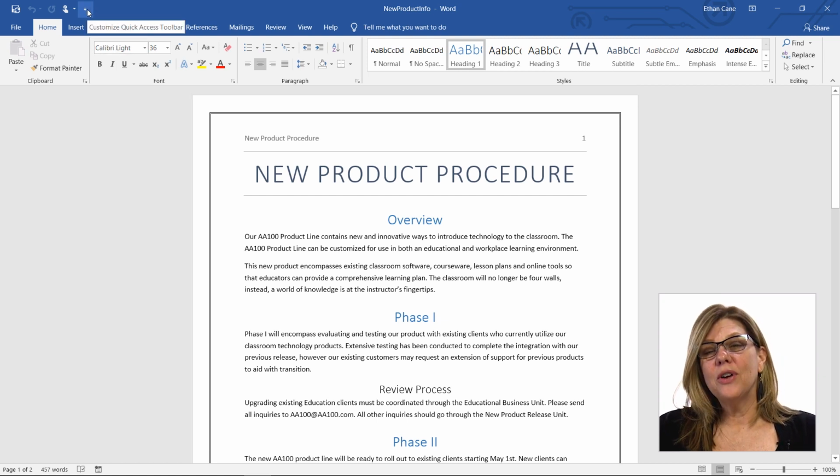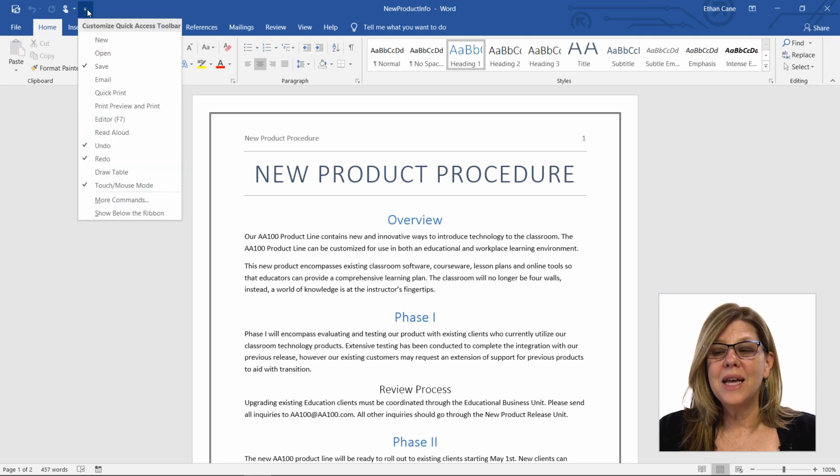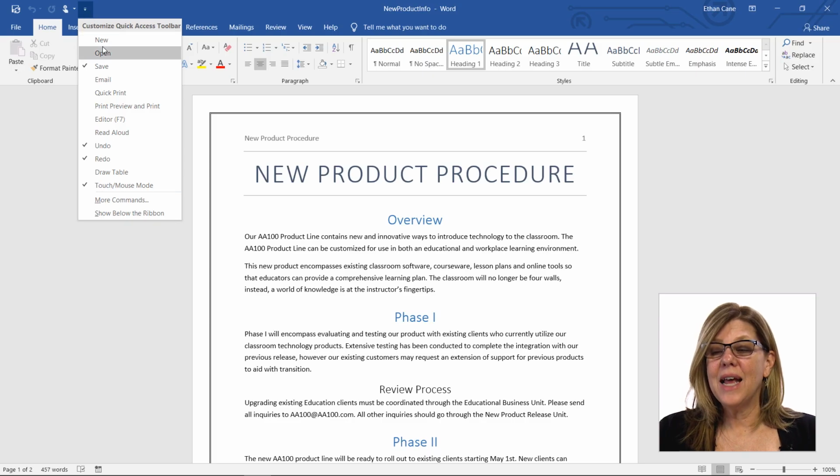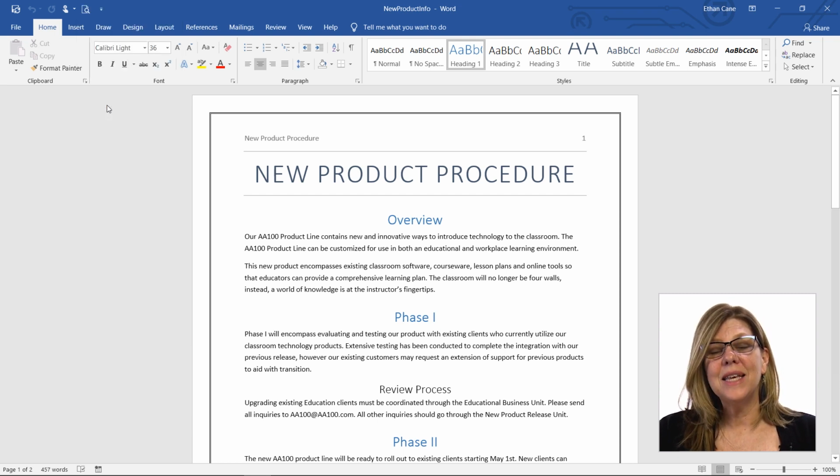The little arrow here at the end of my Quick Access Toolbar, well, that allows me to add additional items and customize it the way I want it to be. Those commands, those that I use all the time, making it quick for me to access them. And I can add New or Open. I like Print Preview and Print. And when I select one, it adds it to the end of the list.